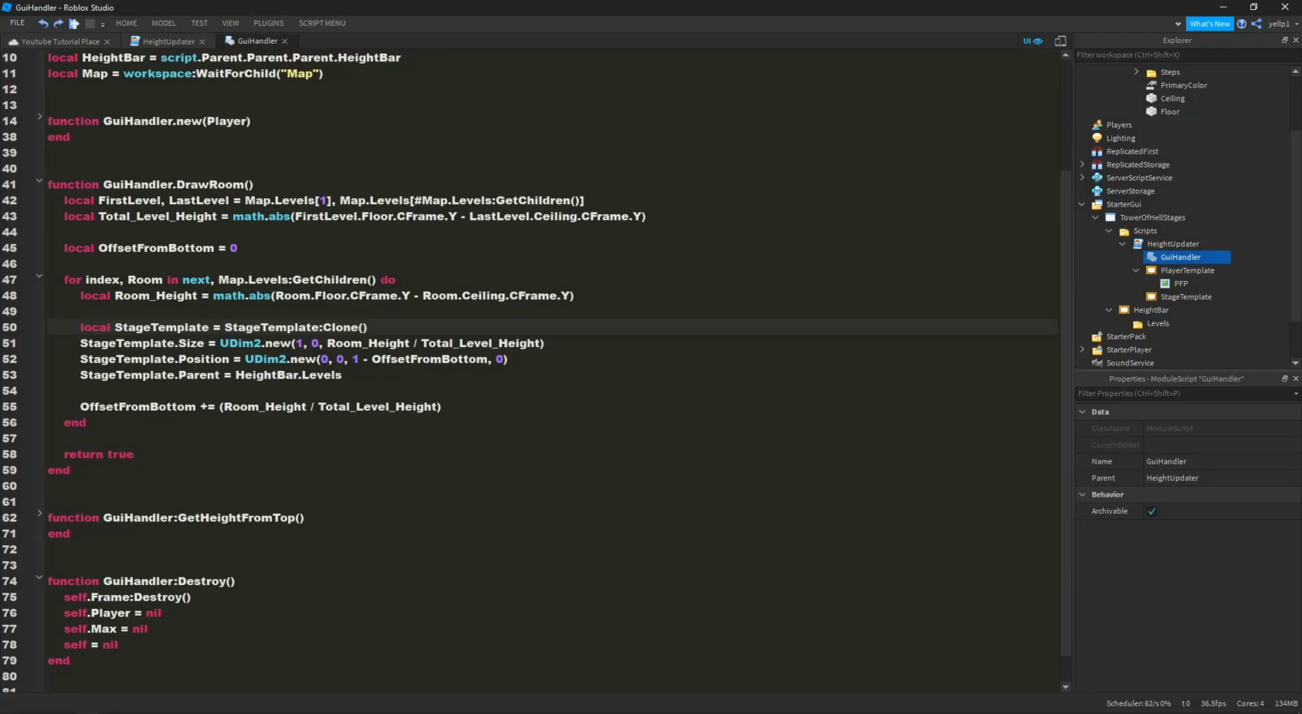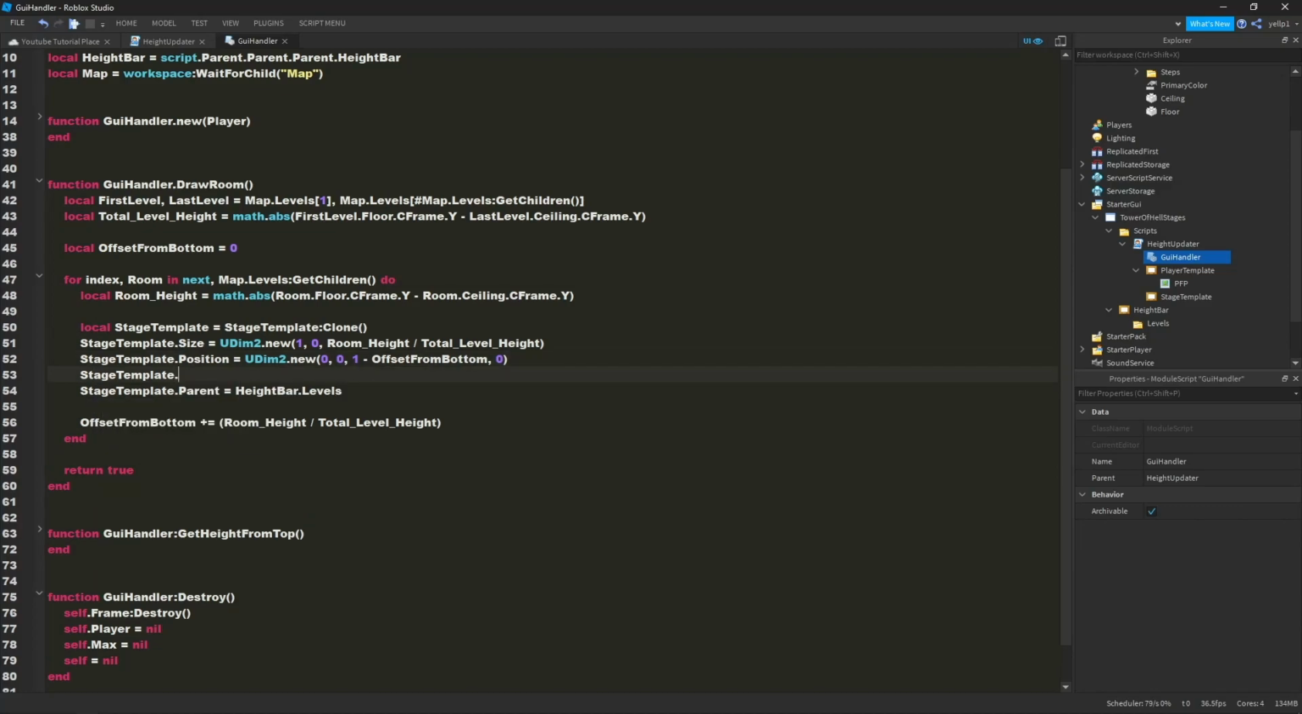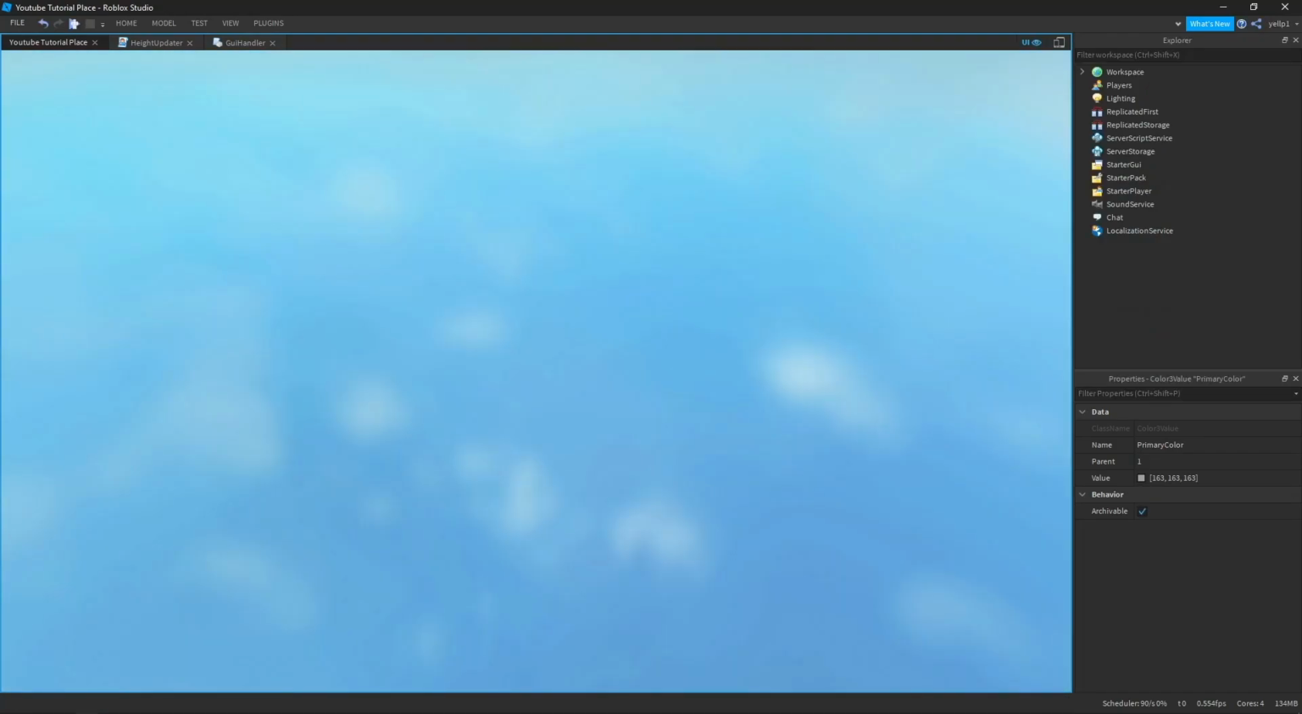So I found out what happened. I forgot to change the background color, so what we're going to do is we'll do stage template dot background color 3 is equal to color 3 dot, or no, not color 3. We'll do room dot primary color dot value. So make sure that you have the color 3 value when they're named color 3 value, or named primary color, and that's just gonna make sure that we change the color of each thing.